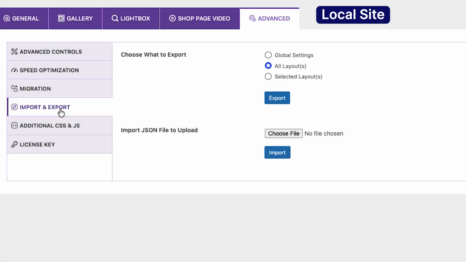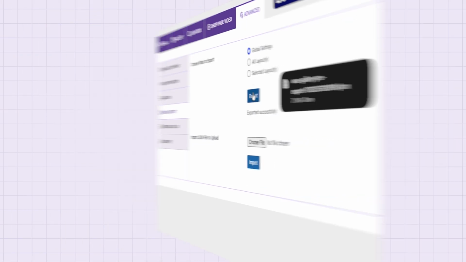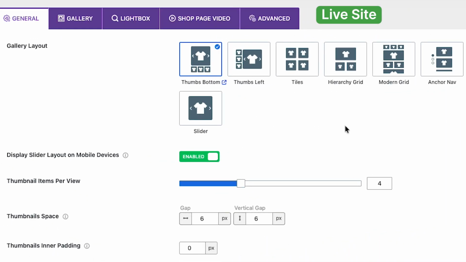For this example, I'll select Global Settings, then click the Export button. Your settings will be downloaded as a JSON file. Now, switch to your live site where you want to import these settings.